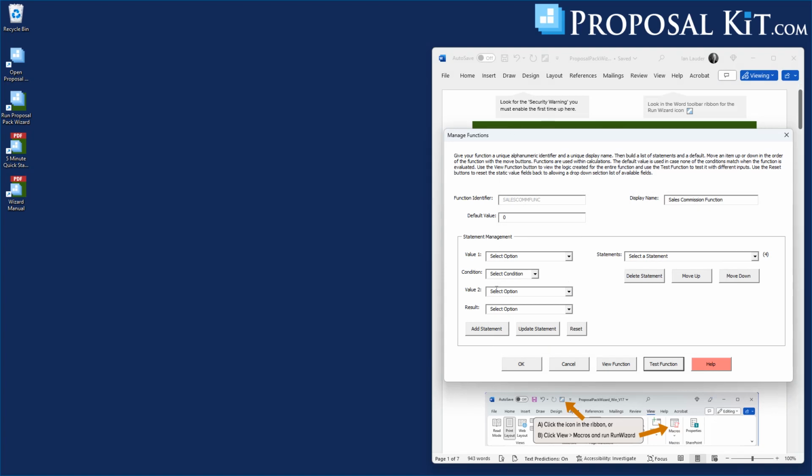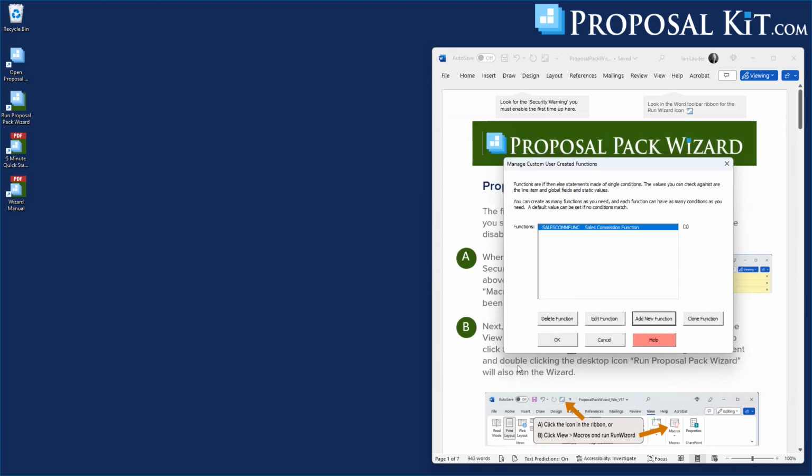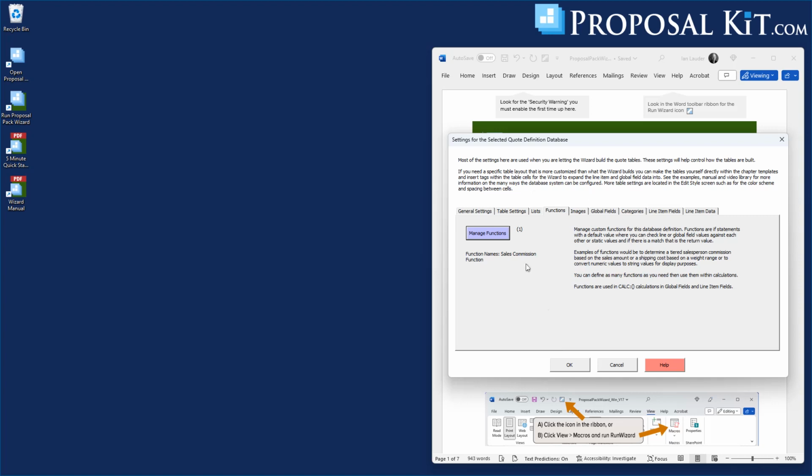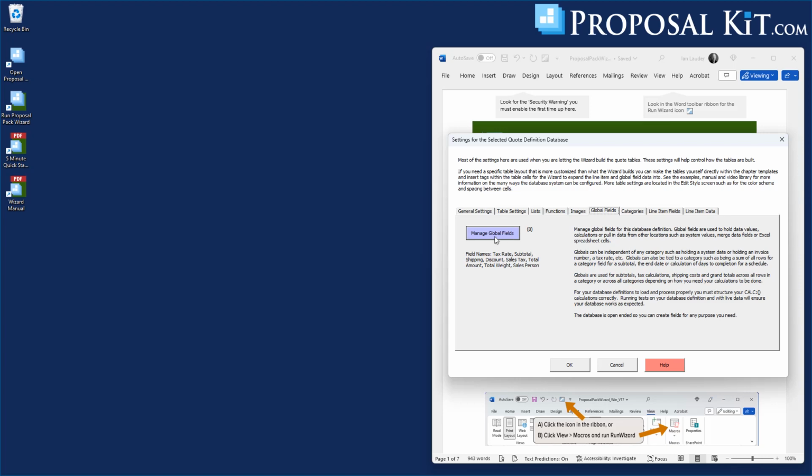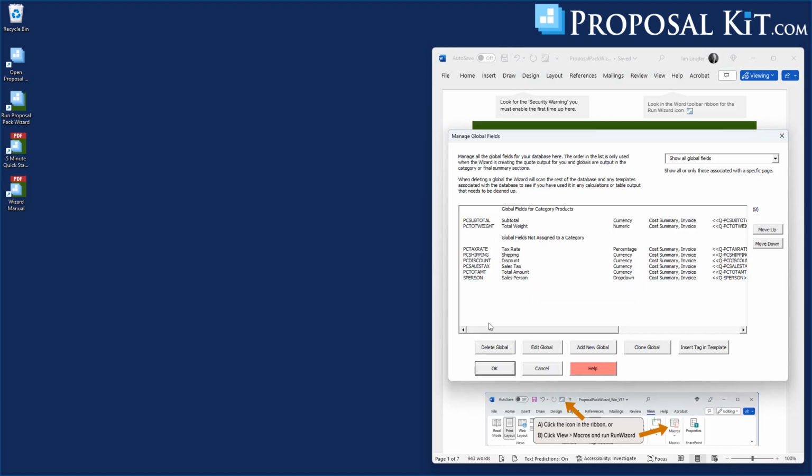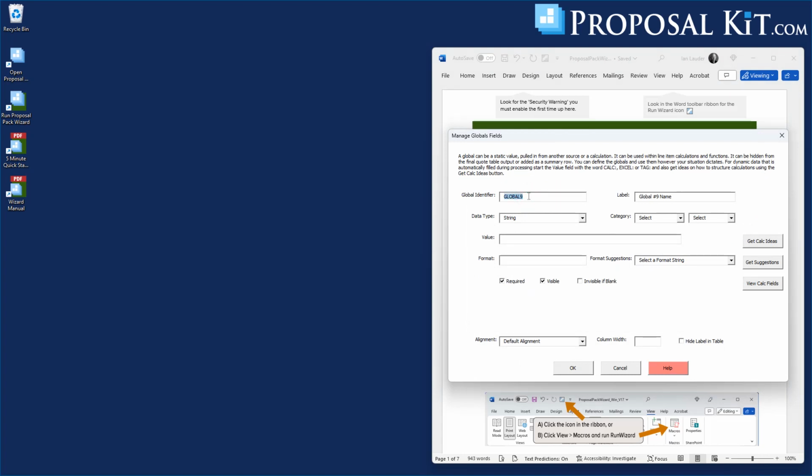All right, so we've got our function set up. Now we can use this function within a calculation. So this is going to become a global field, and we're going to add a new global. It'll be salesperson commission.